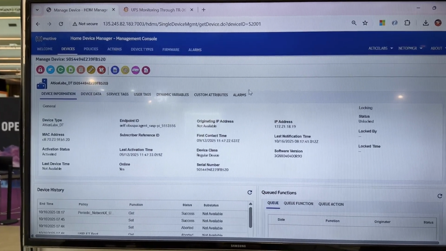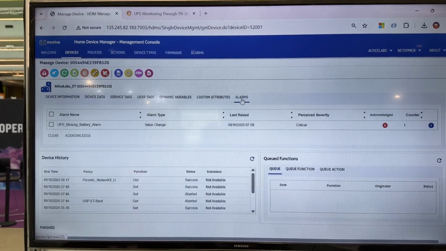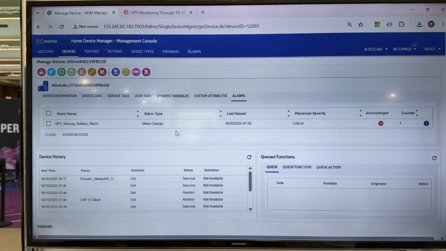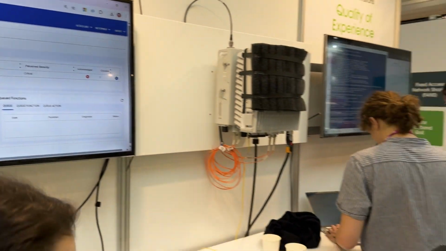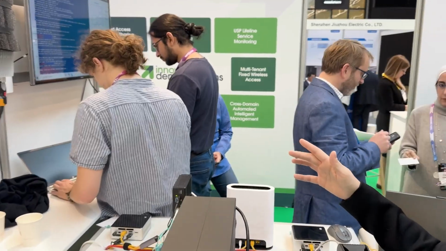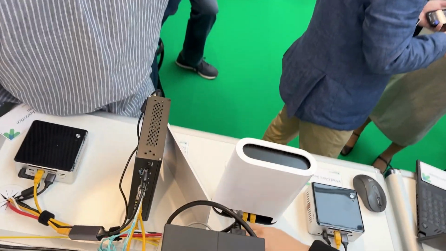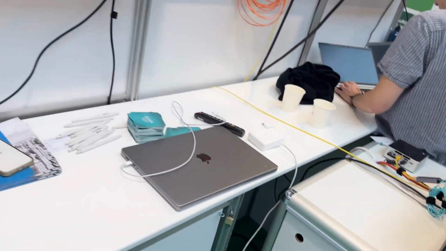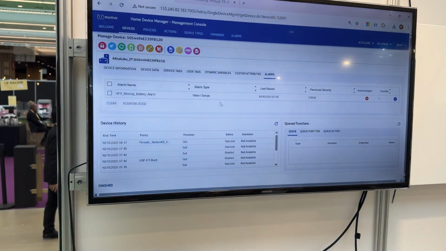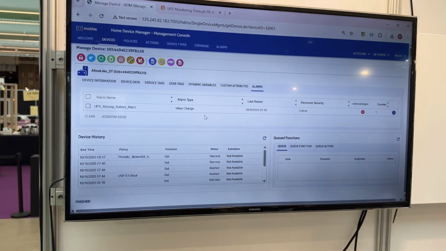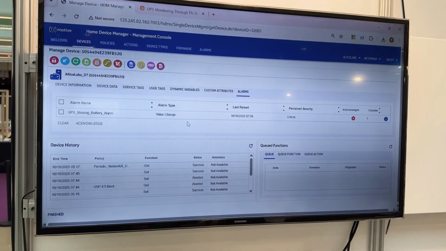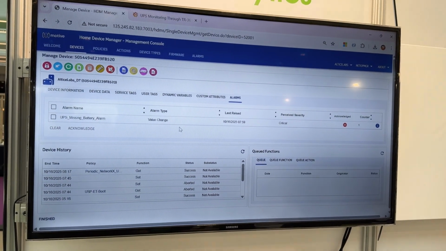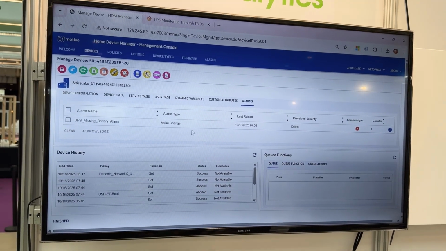If I look here at the alarms, all right, so we had a missing battery alarm that we generated previously. What I'm going to do now is disconnect the power supply from the AC, sorry. So in a minute or two, the gateway should let us know that the AC is off. So we are going to see an alarm coming up there. It can take, of course, up to 2 minutes.